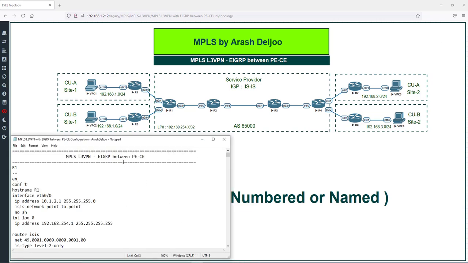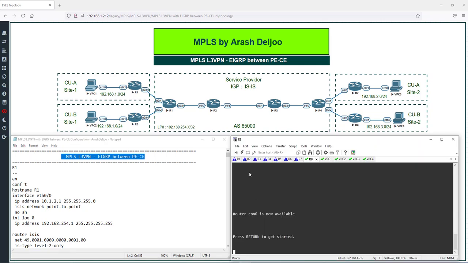This is the notepad file of the previous video. We need to change some values in this notepad file, and after that we can copy that configuration onto the CLIs. All routers now don't have any configuration. Now we are using the empty configuration. Starting from router 1.